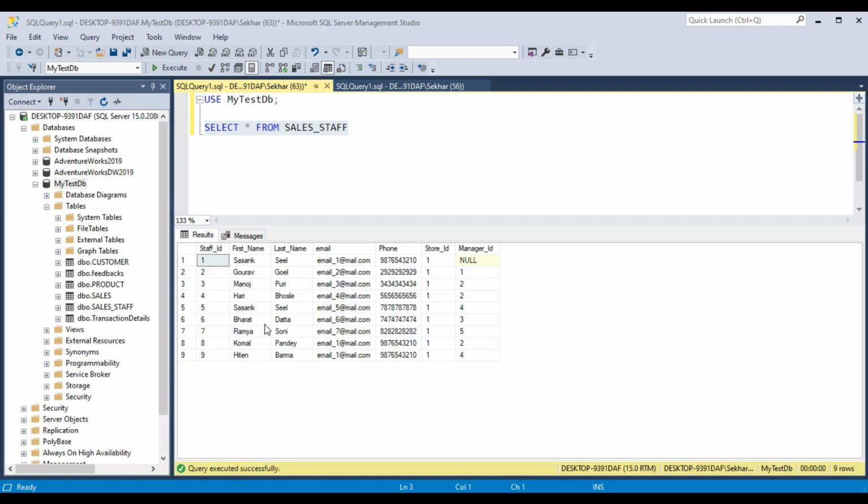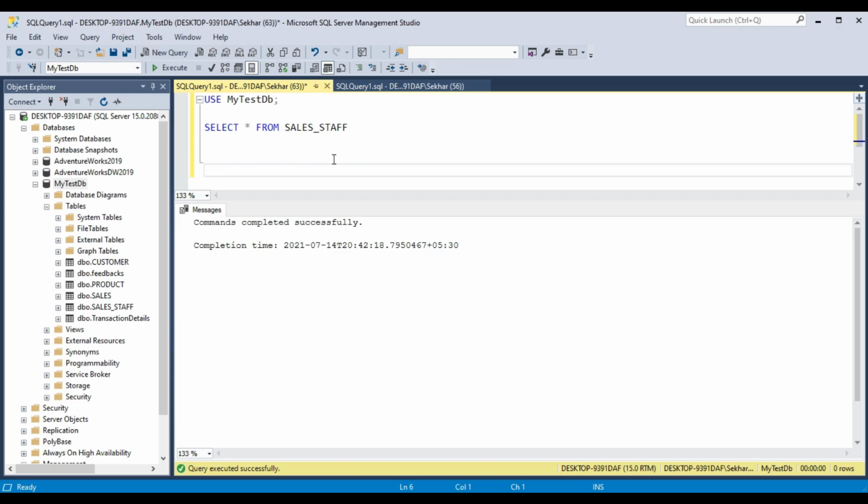So suppose someone asks you to write a query that gives you the manager name for each staff name. This is an ideal scenario in which you can opt for self join and find the result. We will do it right now. So let's start writing our query.